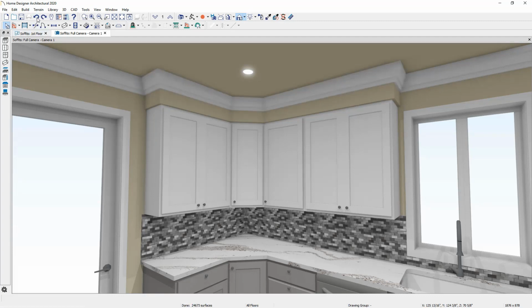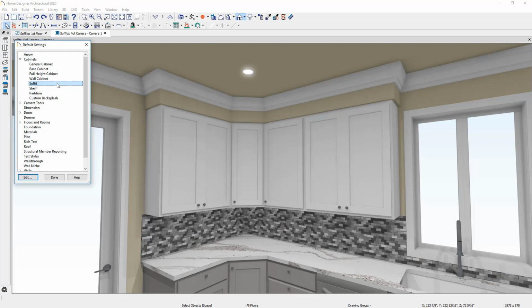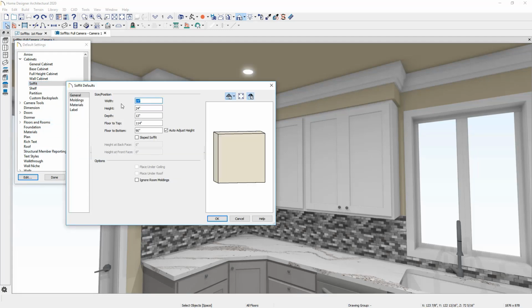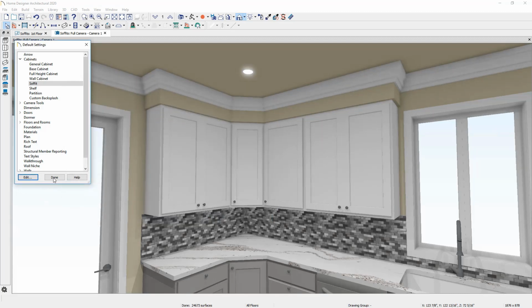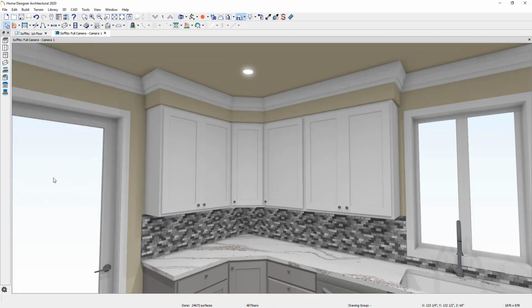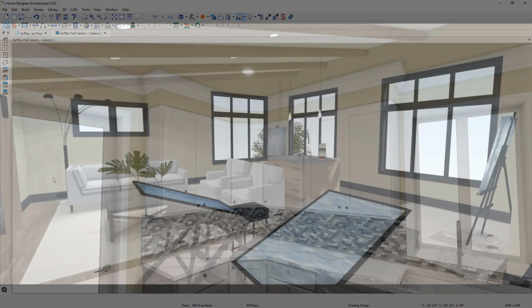If you have particular needs for your soffits and you know about them in advance, you can actually set these in your default properties. Under the default settings for soffits, you can define the width, the height, the depth, also settings of floor to top if it's going to be ignoring the room moldings, and a few other settings. So these are settings and properties that you can use for your soffits if you know in advance what you're going to place.